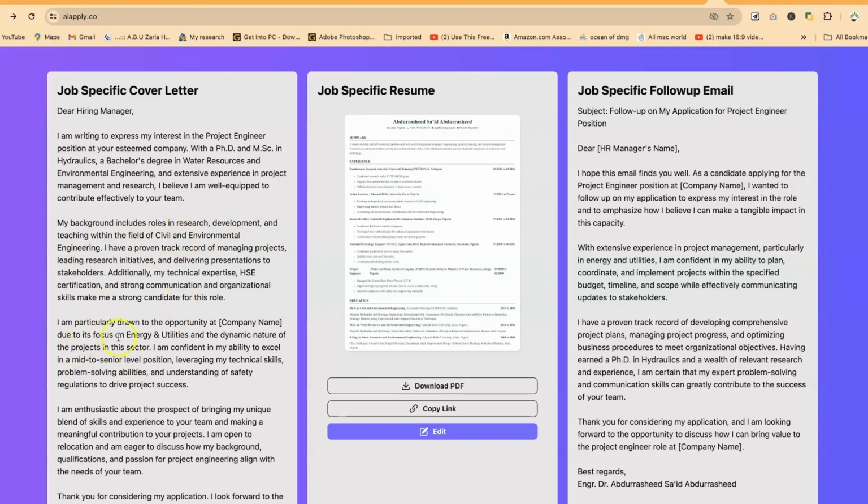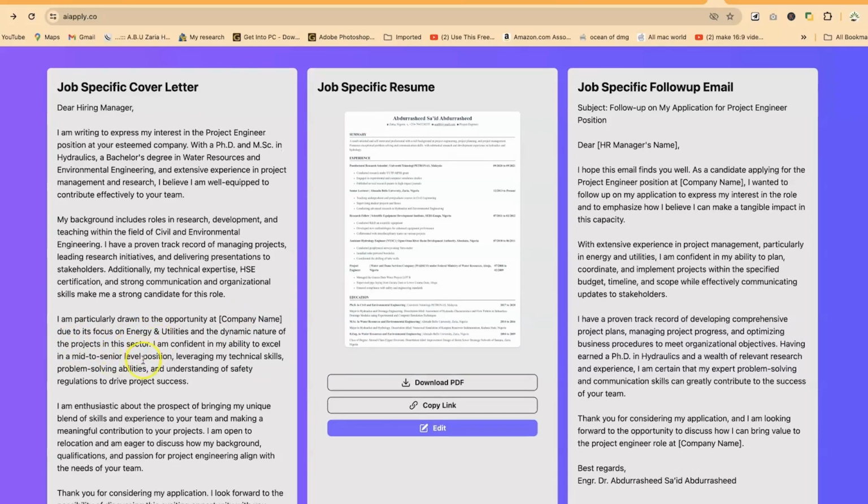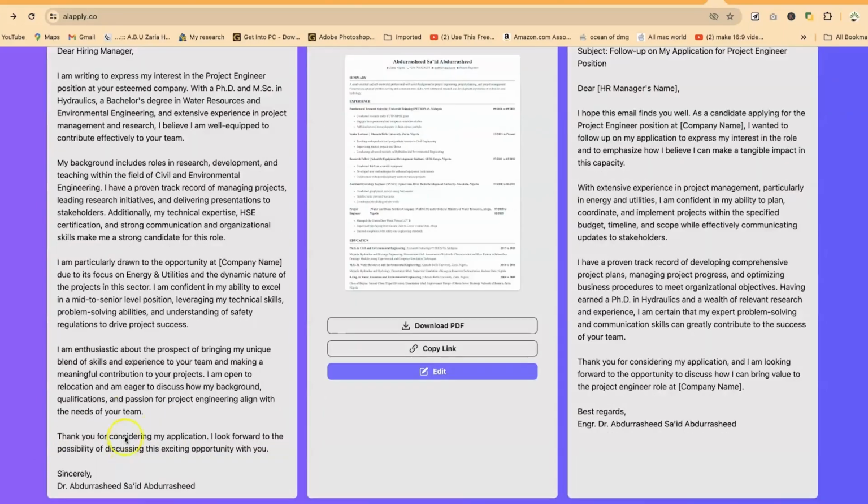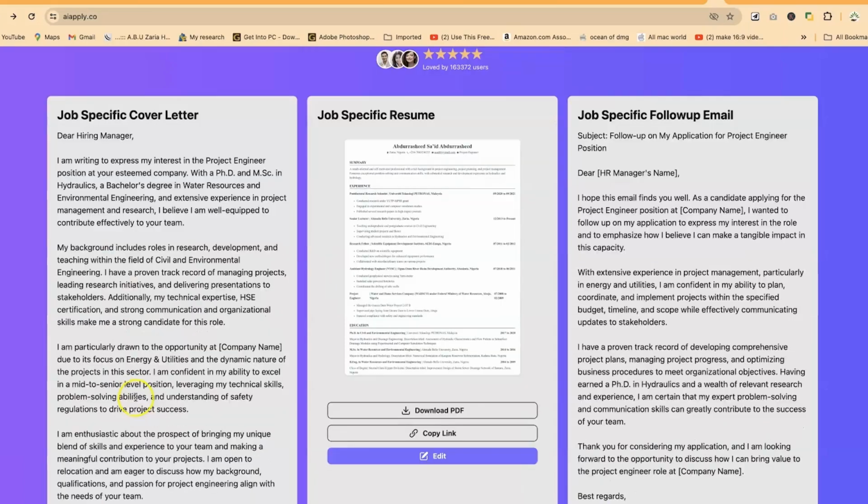And then, I'm particularly drawn to the opportunity at your company. So you specify the company's name. Due to its focus on energy and utilities and the dynamic nature of the project in this sector, you can see it is specific in terms of the cover letter it is writing. And it's telling you that you have some interest in bringing my unique blend of skills and experience to your team, making a meaningful contribution to your project. I'm open to relocation and so on. So this is direct, but then it's case specific.